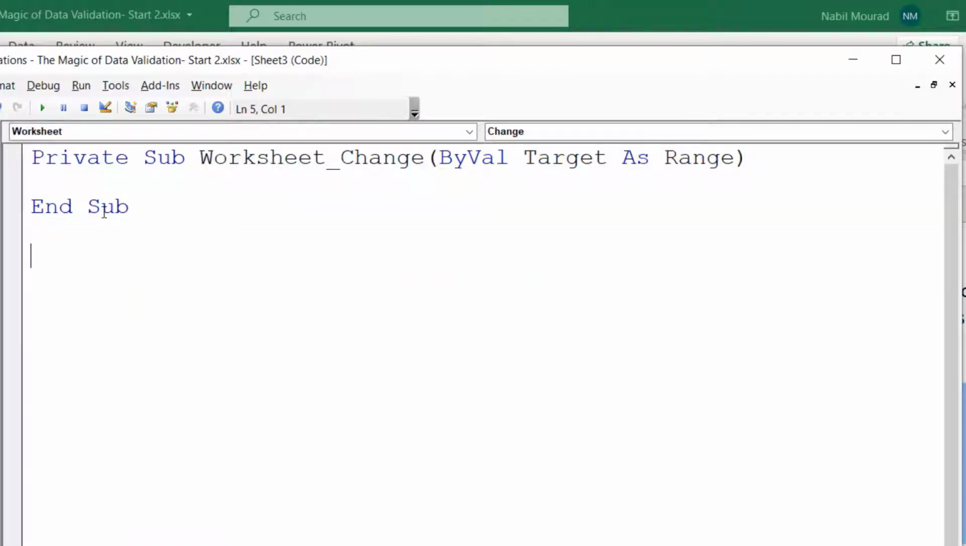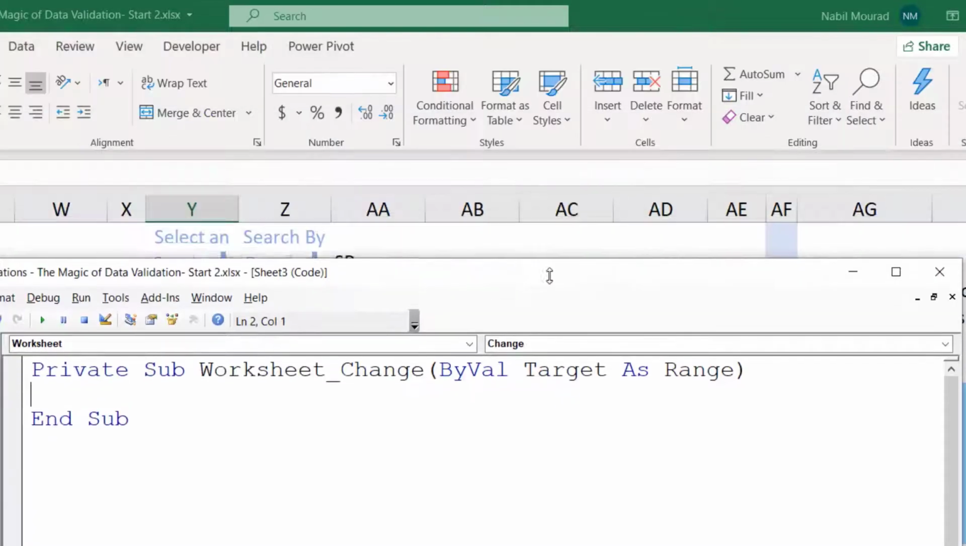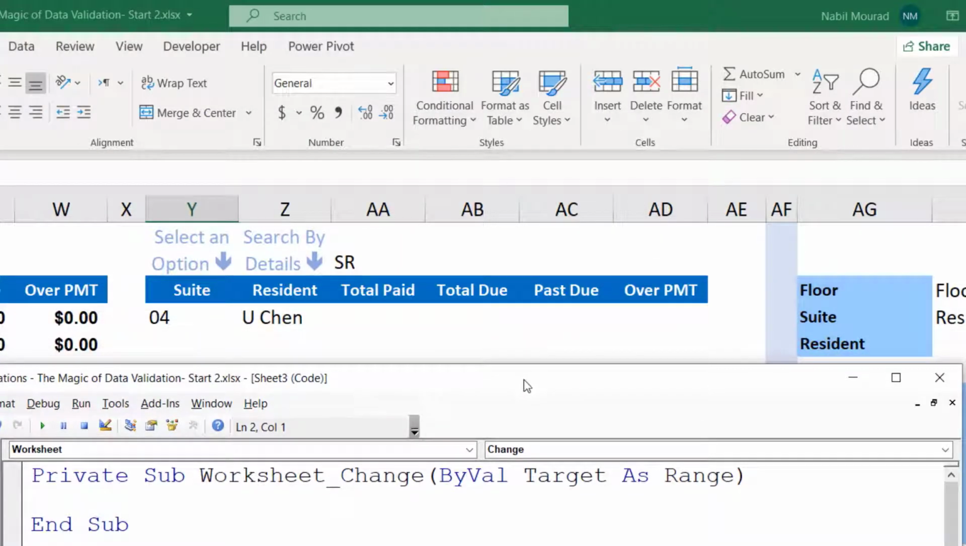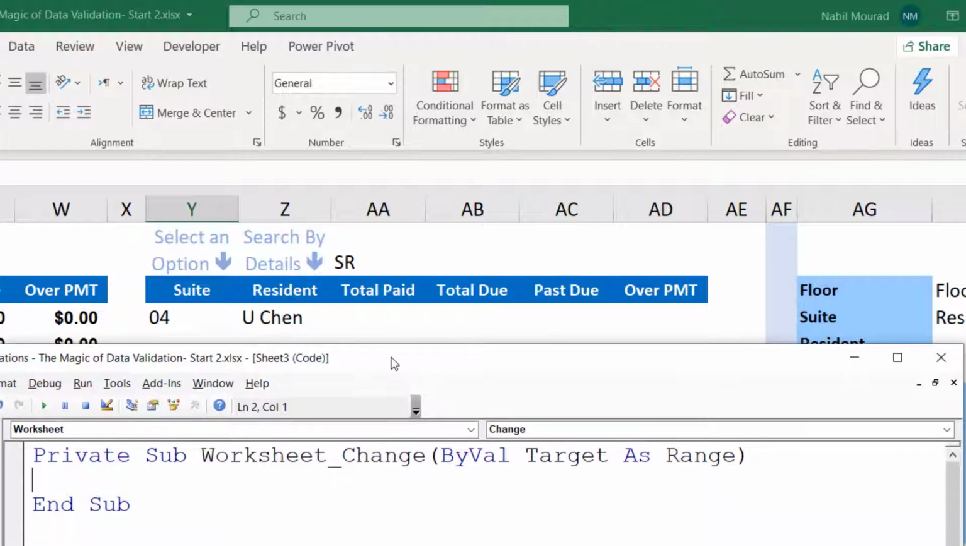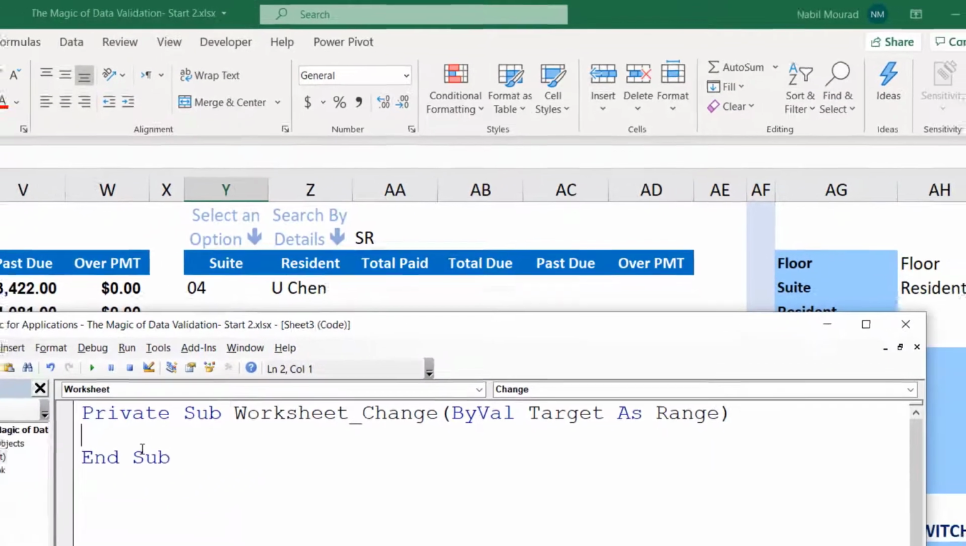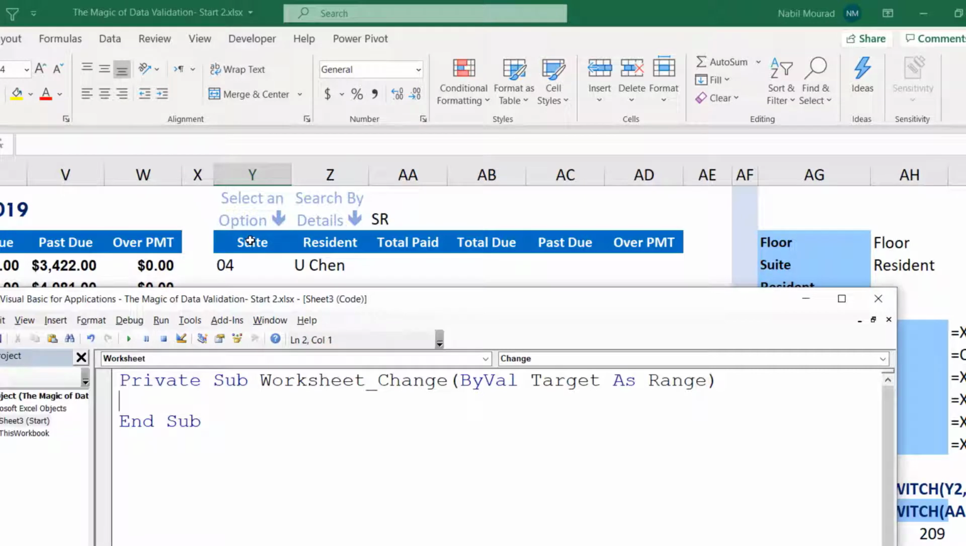Between the private sub and end sub, I'll be writing my instructions. So I'm going to minimize a little bit, and now I can see in the background the destination cells. I want to say in my code, if I make a change in Y2 or Z2, if my target is in the range Y2 and Z2, then go ahead and clear the contents of Y3 and Z3.